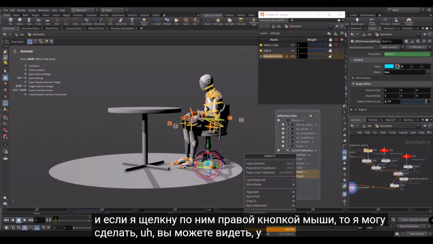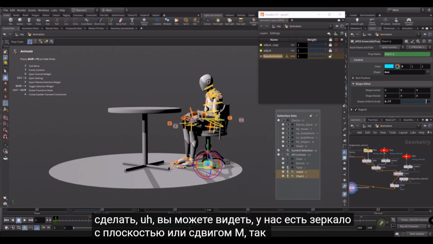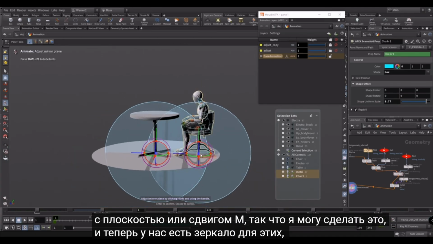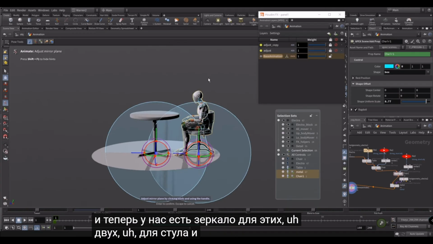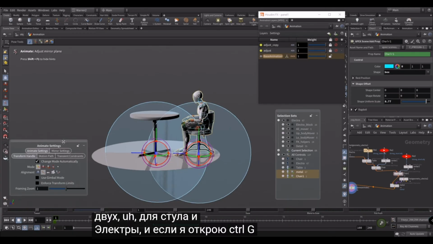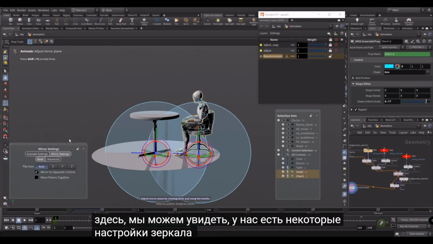Now we have a mirror plane, or Shift M. Put these this way, so we could do this, and now we have a mirror here for the source, the animated skeleton for the chair and Electra going down to the skeleton. And if I open up this Control Rig, you can see we have some mirror settings on this.